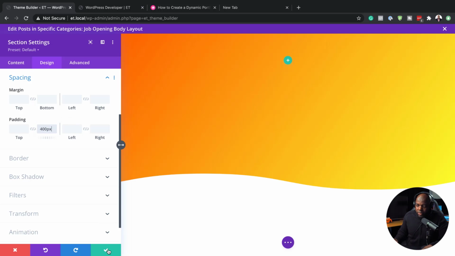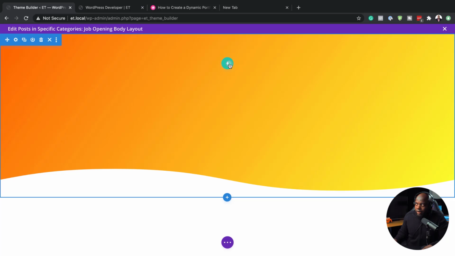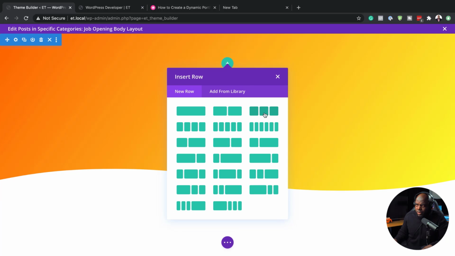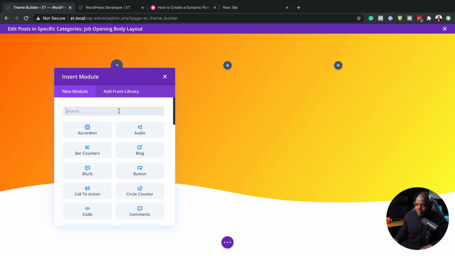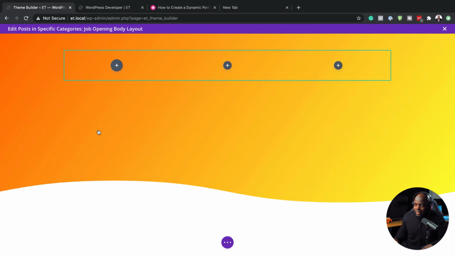All right, so pretty much that's all we need to do. I'm going to save this, and now I can add my column structure. So I'm going to go with 3 equal columns. And in the first column here, I'm going to add a blurb. So I'm going to search for it and select it.